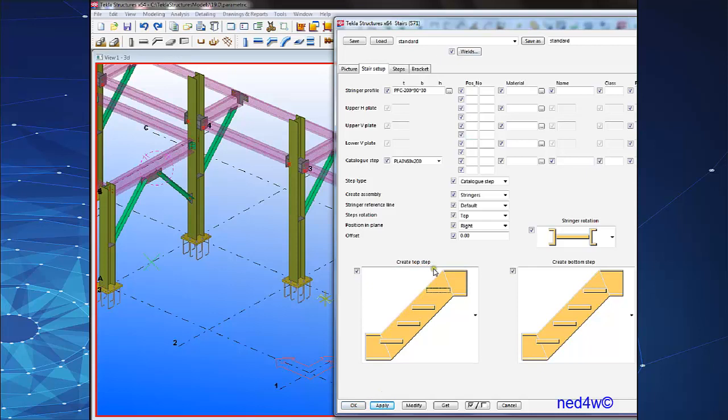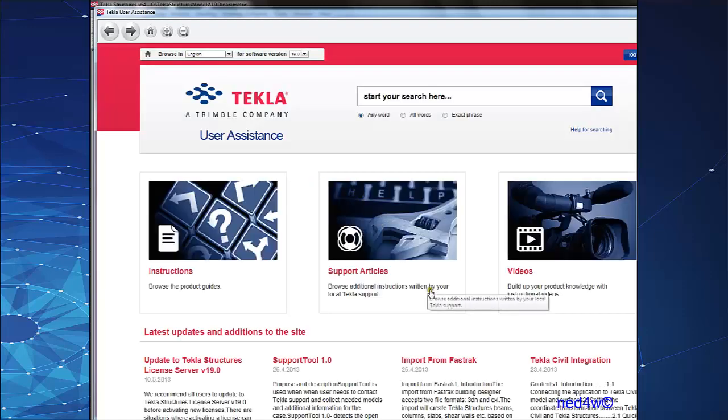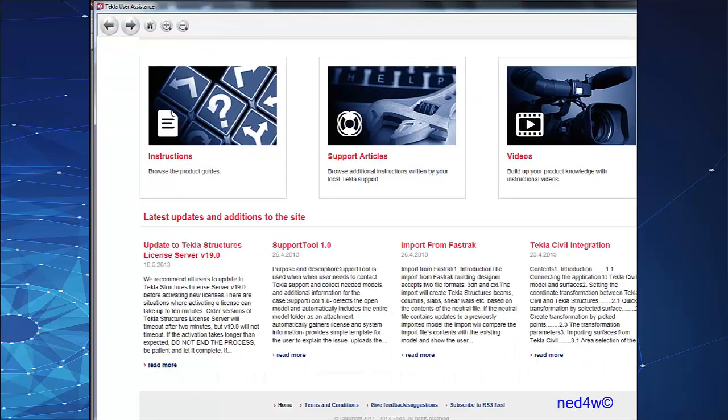So okay, how do you identify the procedure of adding this stair? Basically, go to the help files. There you go. At this point, the help file in 18 is different from 19. Now in 19 it's totally different, because it will go to the web.